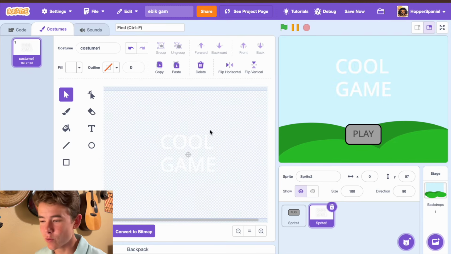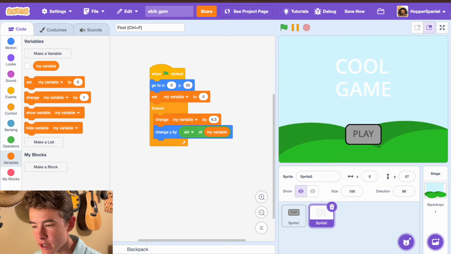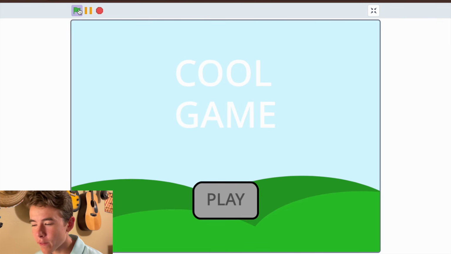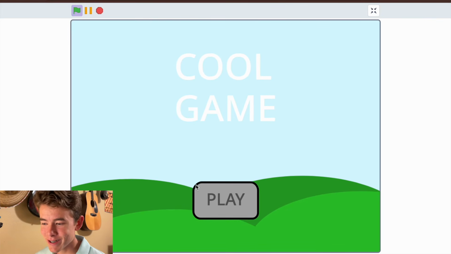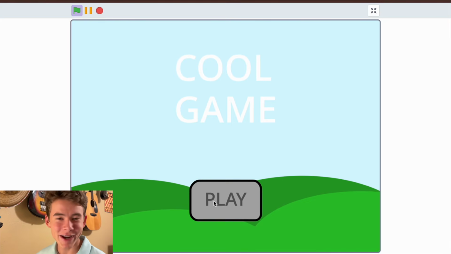And then go ahead and go back to the cool game text, and then we're just going to change it to a nice white color. And just like that, it's looking very good. We can go ahead and test this out. But I don't know about you, but I think the gray play button's a little bit boring. So we're going to take some inspiration from the YouTube logo, and we're going to make it a nice red and white.